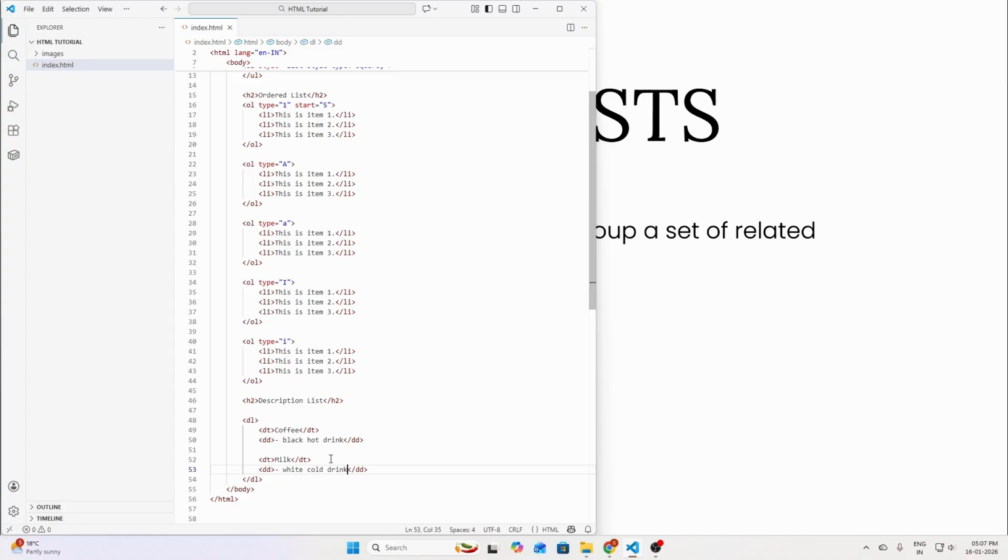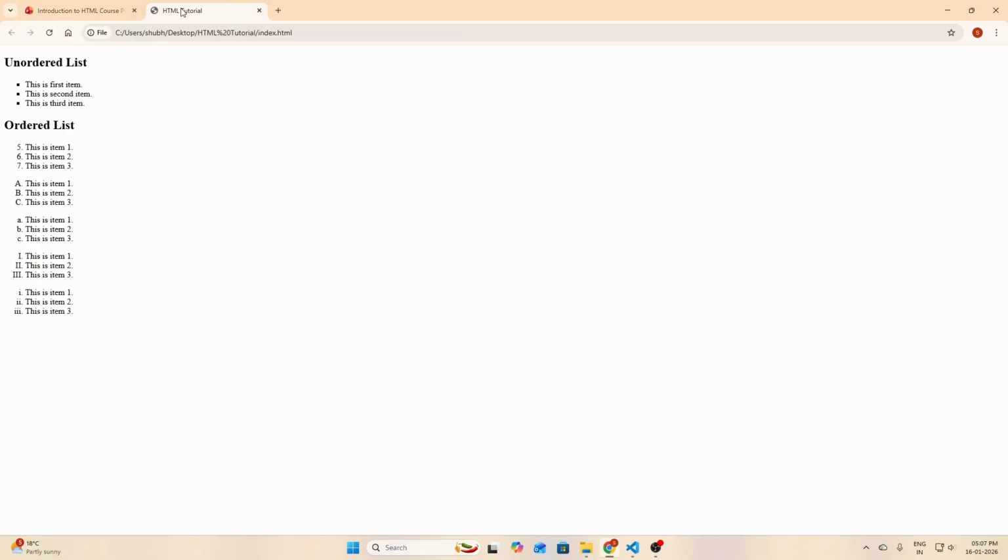So if we now save and go to our index.html file and refresh the page, we can see our description list here with description term as coffee and its description here, and same for the milk and its description here. So this was about the HTML list and types.